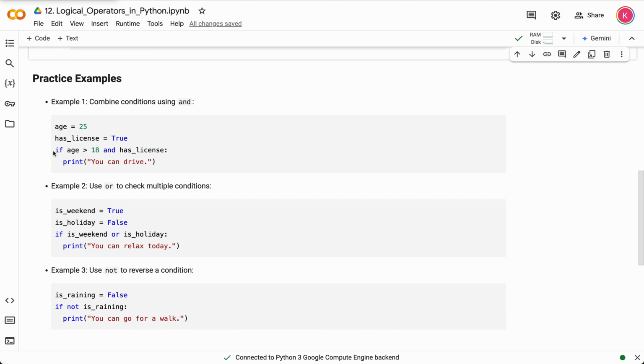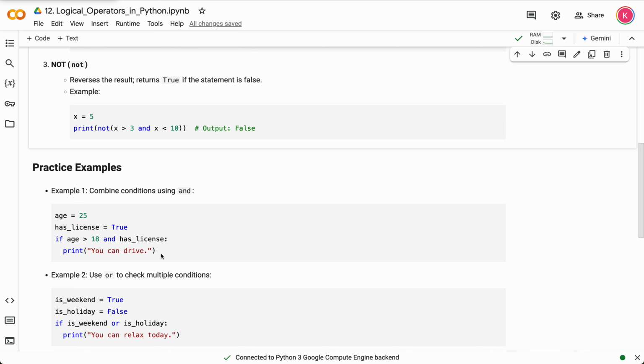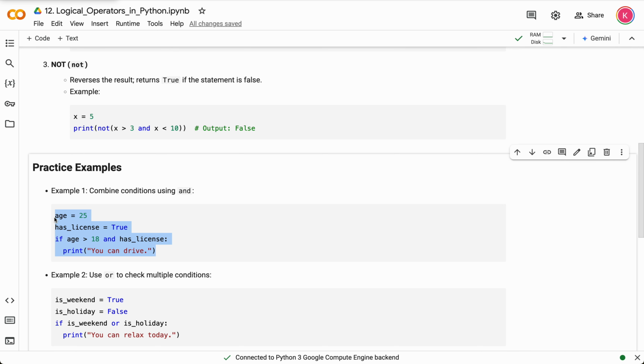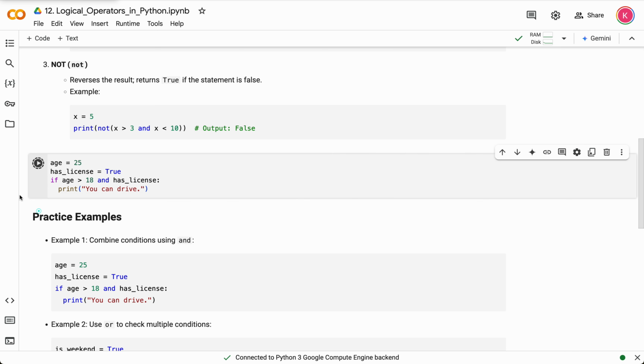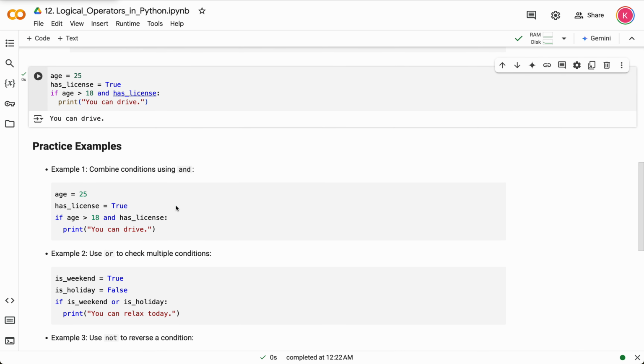Practice examples. Logical operators are essential for creating dynamic and flexible conditions in Python programs. Here are some practical examples to demonstrate how these operators work in different scenarios.